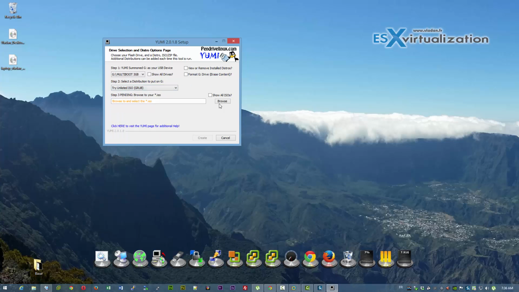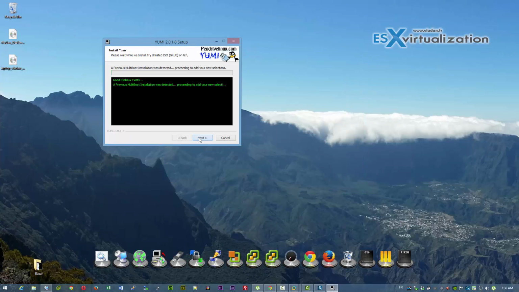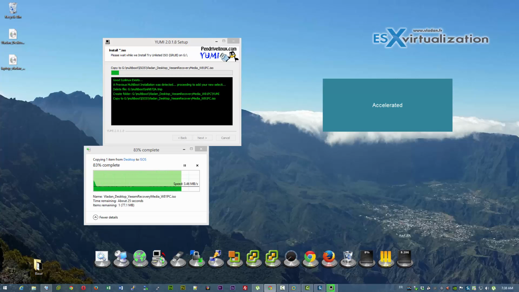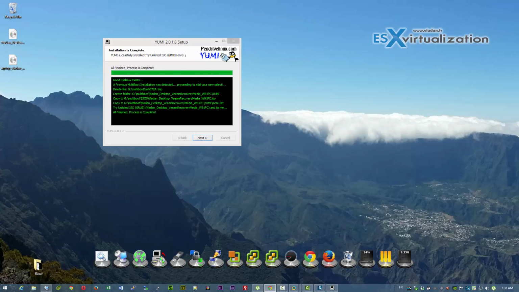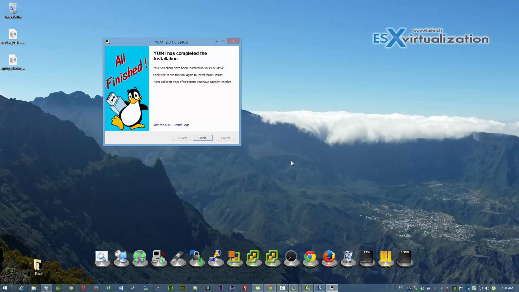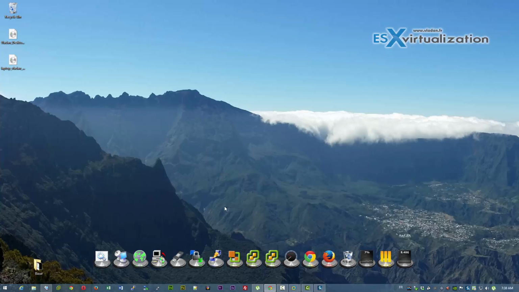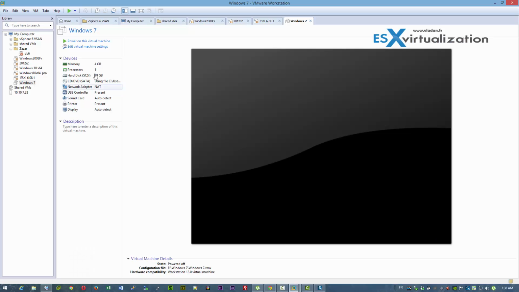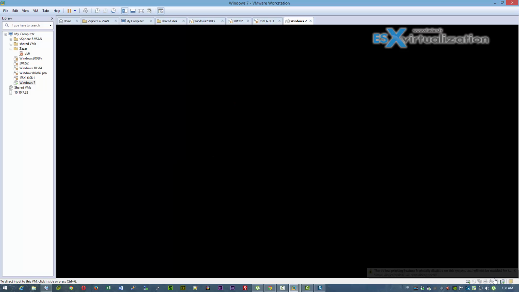Again choose try unlisted ISO and select another ISO you want to put on the stick. Again it copies the ISO, and now it's completed. Later on, if you want to put another ISO, you just do the same.